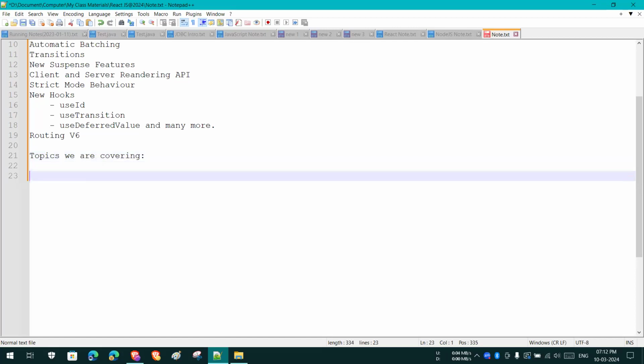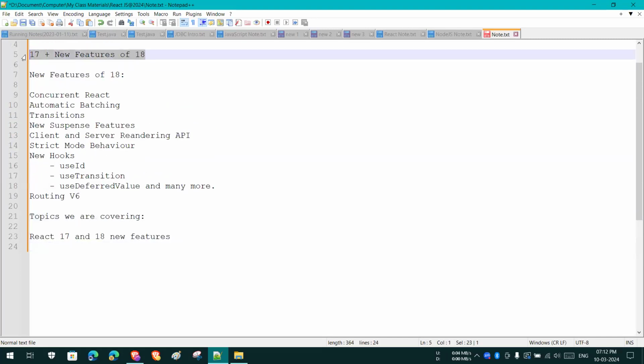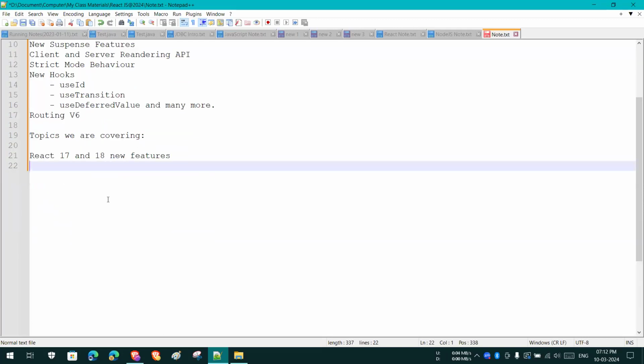Topics we are covering. First of all, React 17 and 18 new features. Yes, understood, 17 and 18 new features we are covering. Okay, next, we will also see some JavaScript basics, just for revision purposes. We will see up to some portion.